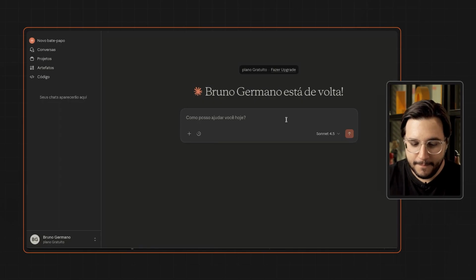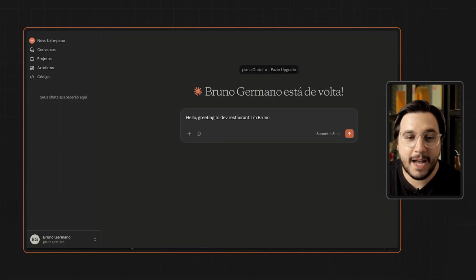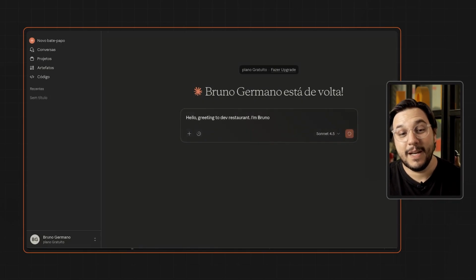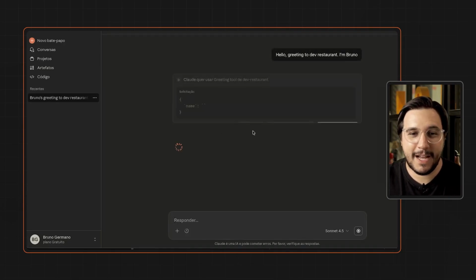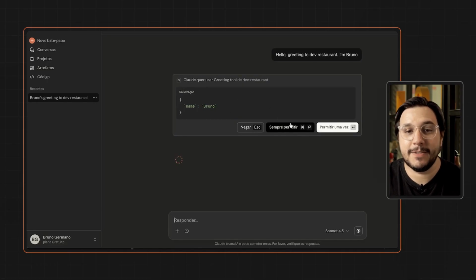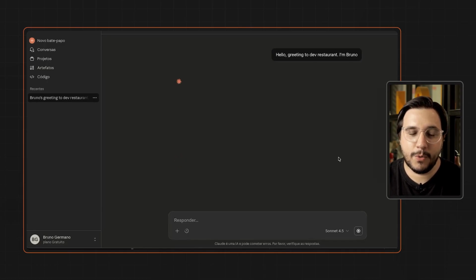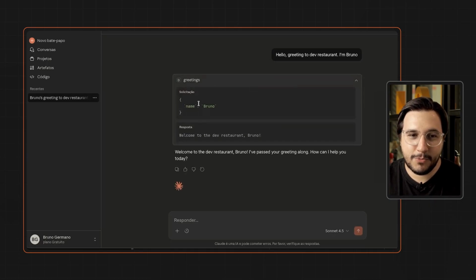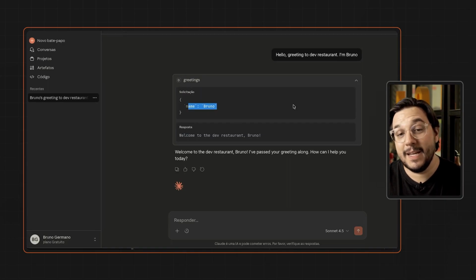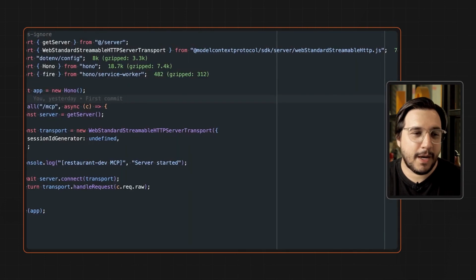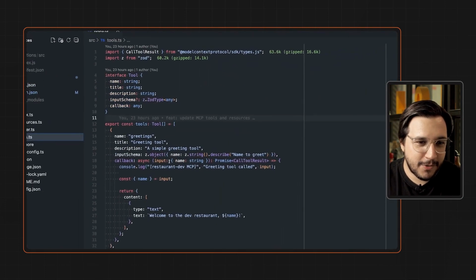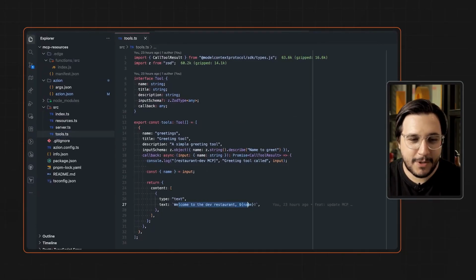So what can I say? Right now, I'm specifically reaching out to the greeting from our MCP so that it can provide a proper response. Here we'll see that it's going to execute. It asks if it can execute this MCP. I'm going to always allow it. It shows that it's running the greetings function with the parameter name Bruno, which is my name. And then it says, welcome to the dev restaurant, which is basically what we put here in the tools, see? Welcome to the dev restaurant.